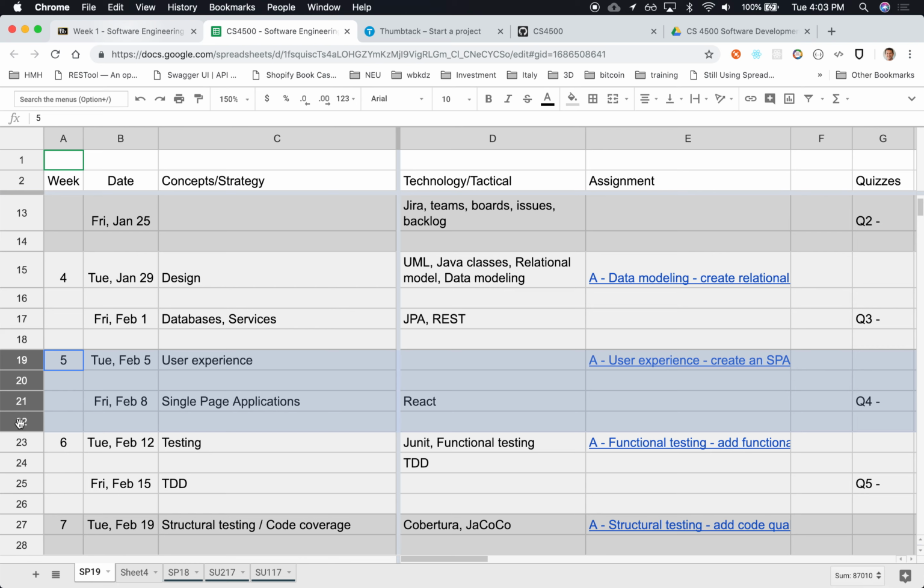In week number five, we're going to continue the design, but we're going to focus now on the front end, designing the front end. So we'll use some HCI best practices. Anybody done HCI? Some folks have done HCI. Okay, so we're going to cover some of those same topics, best practices for designing user interfaces.